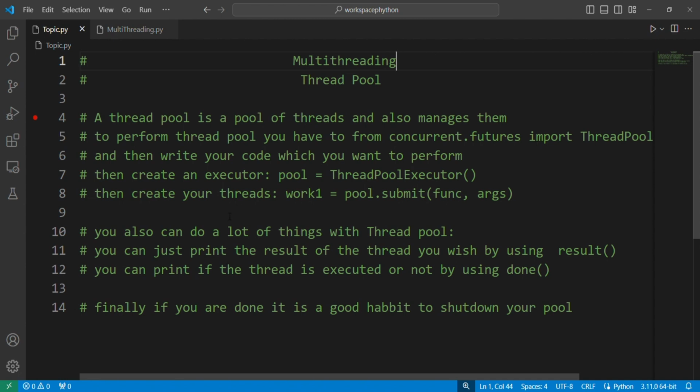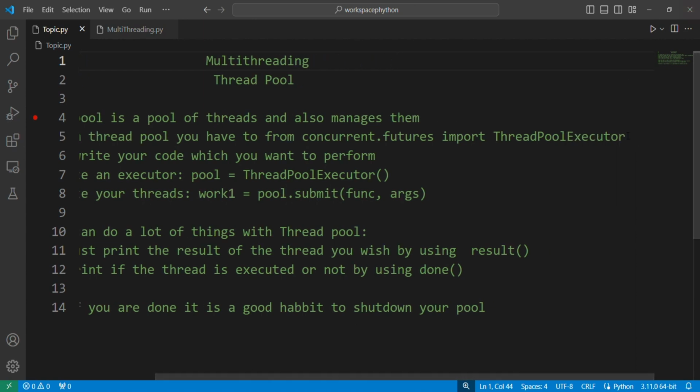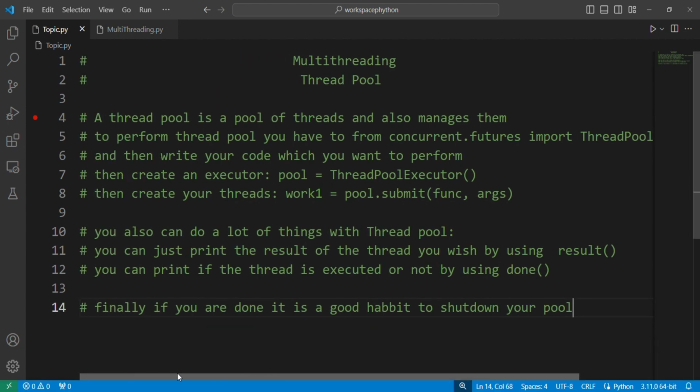To perform thread pooling, you have to import something called concurrent.futures, and inside that you import the ThreadPoolExecutor. This ThreadPoolExecutor we're gonna use to create the thread pools. Then we can import time, so that if you want to know the difference, you can see me import time in this video. Then you create a function and write your code.